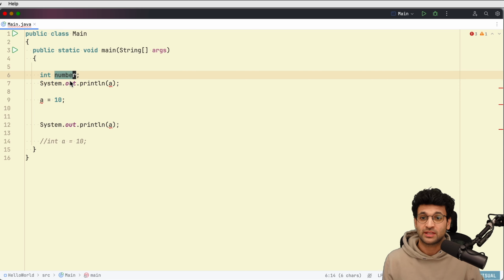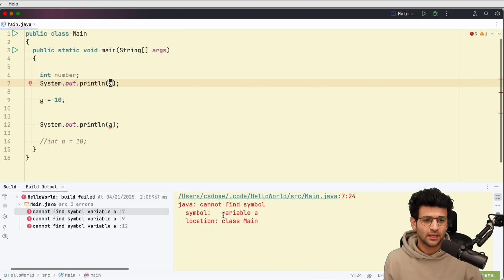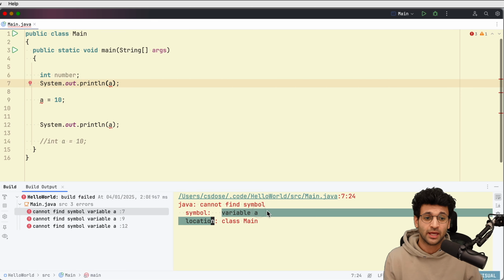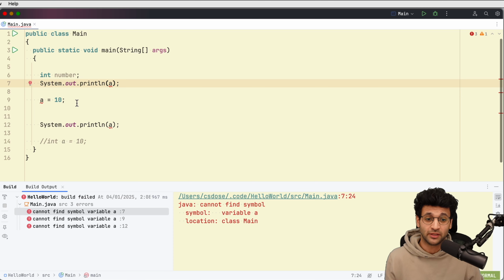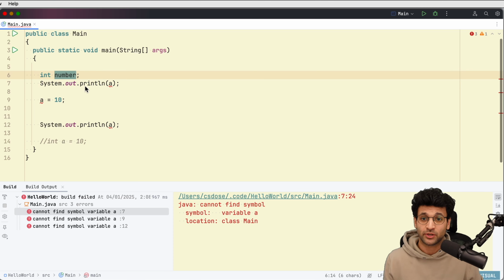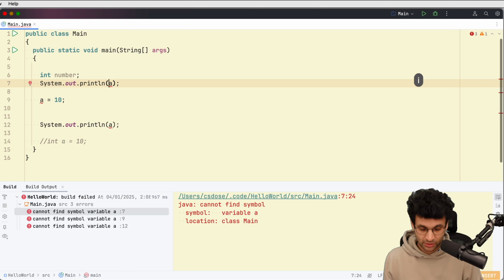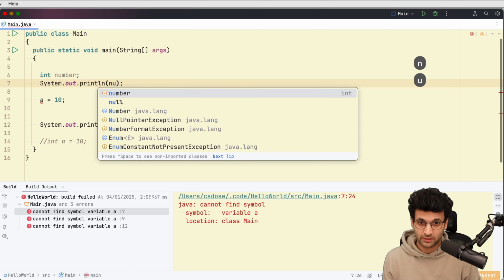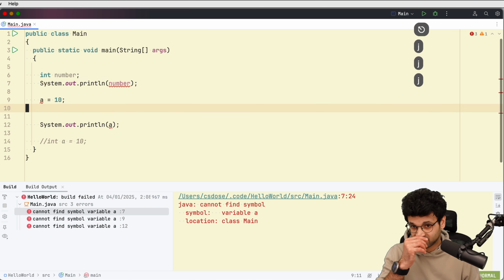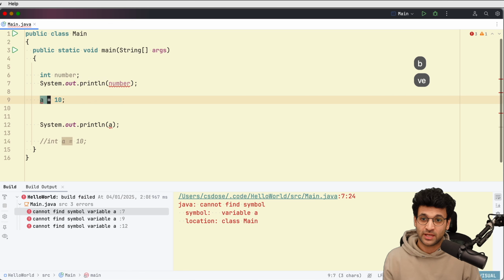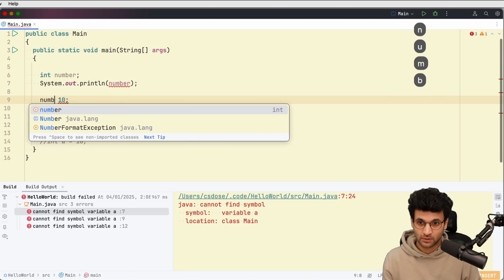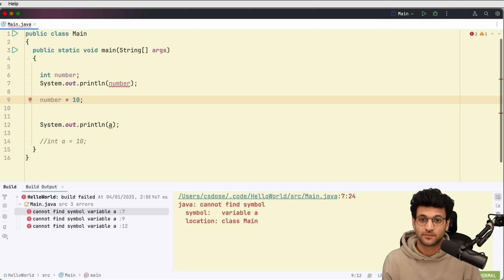Well, we've changed the name here, but we're trying to print the old name. So it's trying to look for a variable named a. However, it doesn't find the symbol, which is in this case the variable a, because it's not been defined or declared. We're declaring number, so we might as well change that here to number and change that assignment to number equals, right?